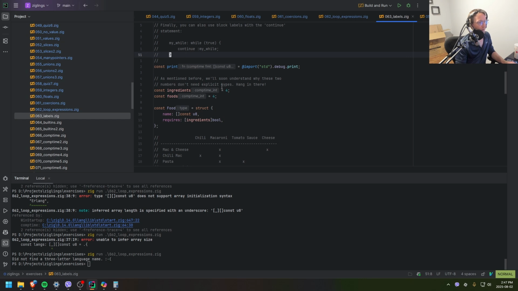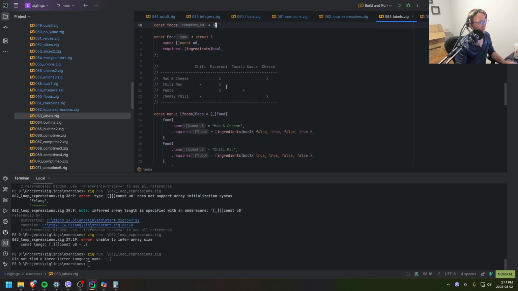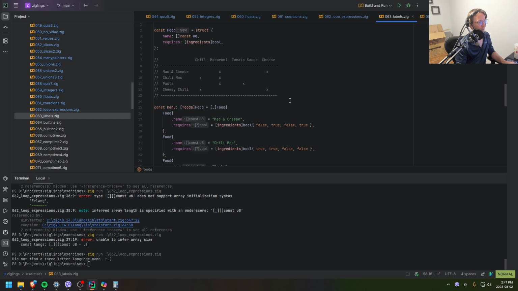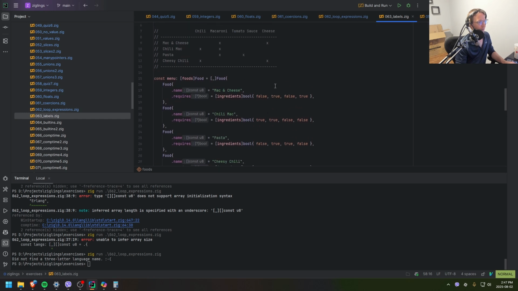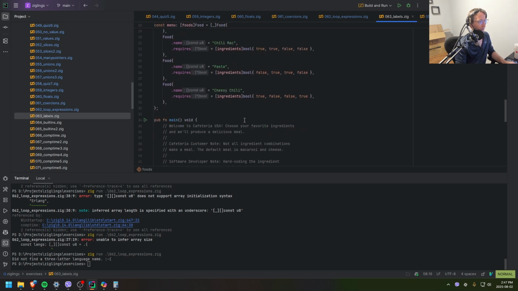As mentioned before, we'll soon understand why these two numbers don't need explicit types. Hang in there. It's because it's comptime int. See? It says comptime int. Food type. Cool. Sure. This is ingredients. Sure. False, true, false, true. True, true, false, false. False, true, true, false. True, false, false, true. Okay, so these are correct.